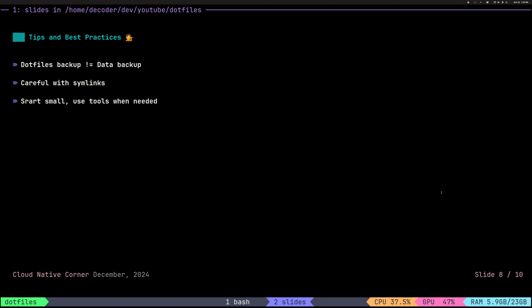So a few tips and best practices. Remember that your .files backup is not a data backup. Your .files are really more about your configuration. So things like zshrc, tmux.conf, neovim configuration, everything that is a configuration, you want to manage in this way. You also want to back up your data. For example, you might want to back up your music, your documents, some form of data. This is a different process. I'll probably create a video around it.